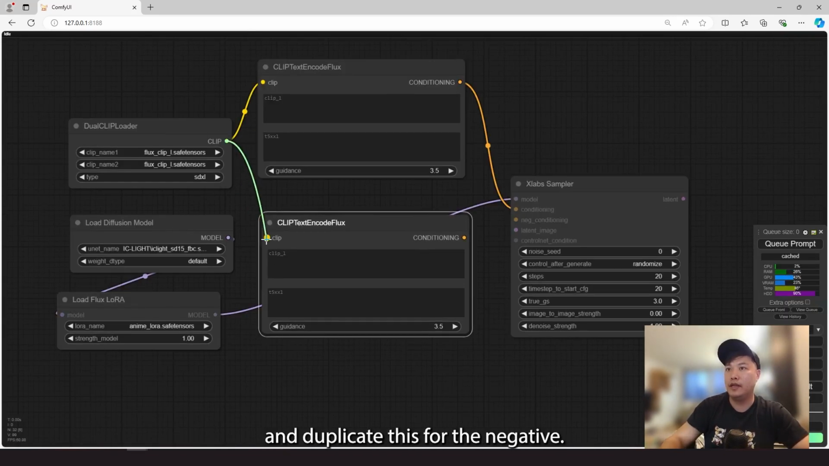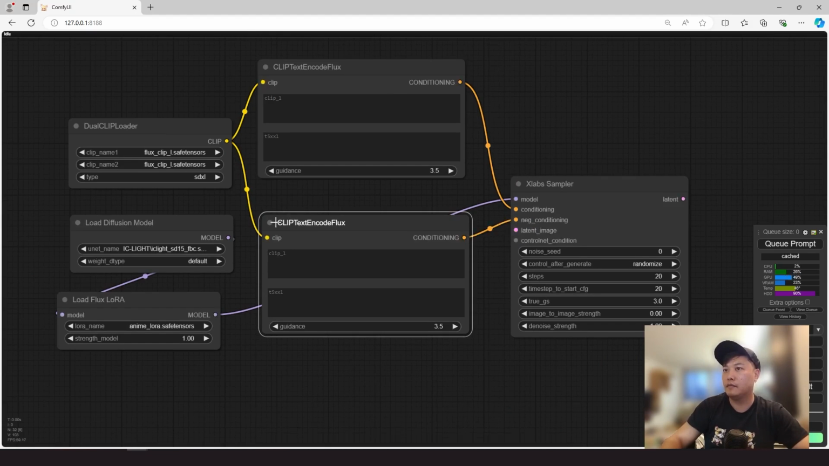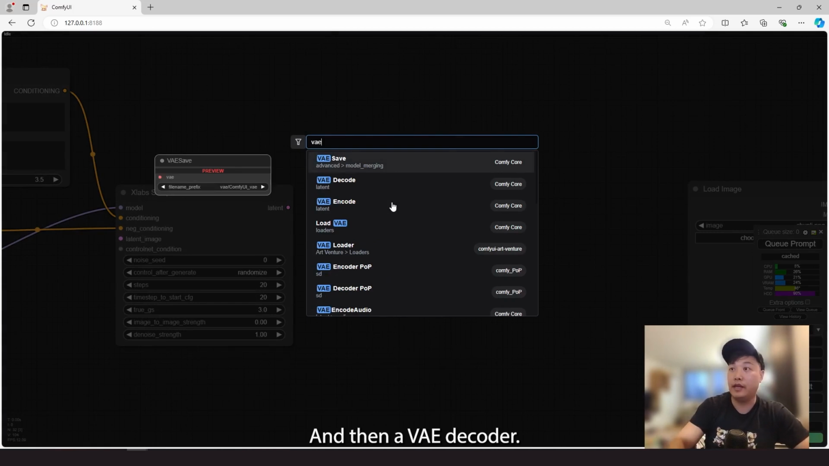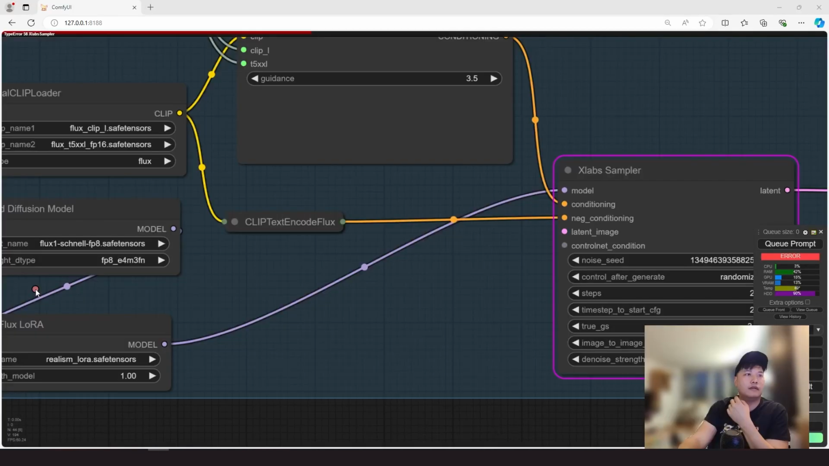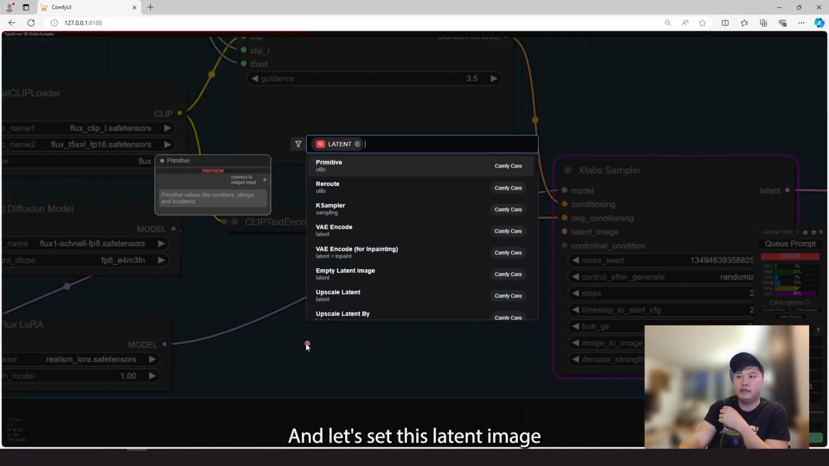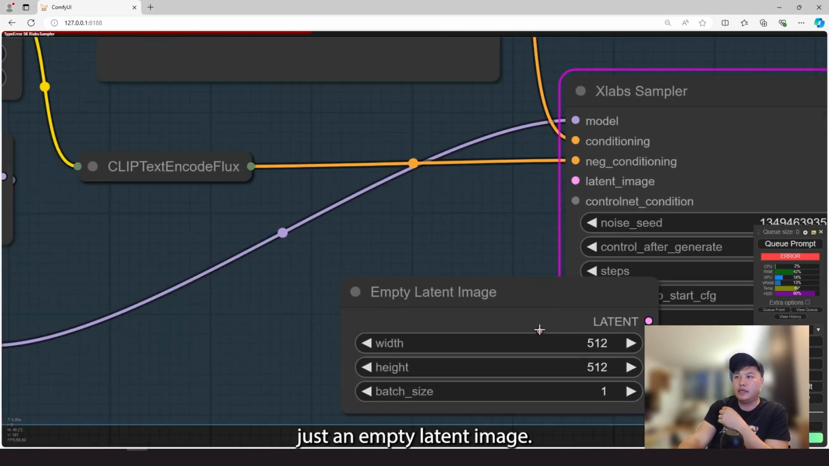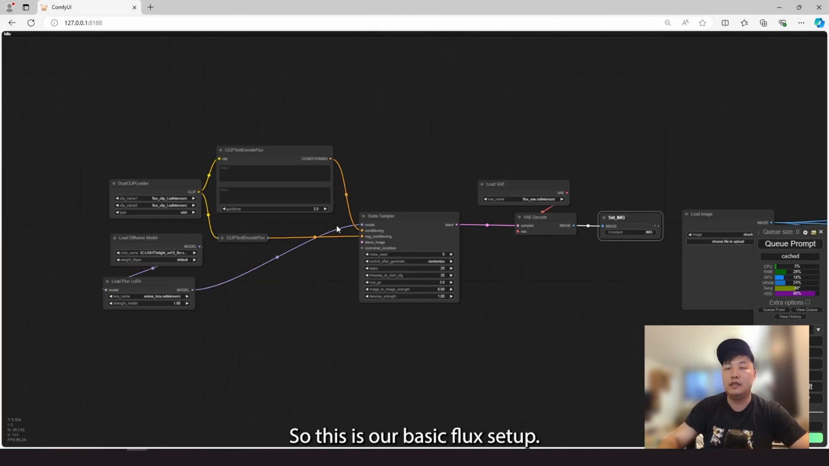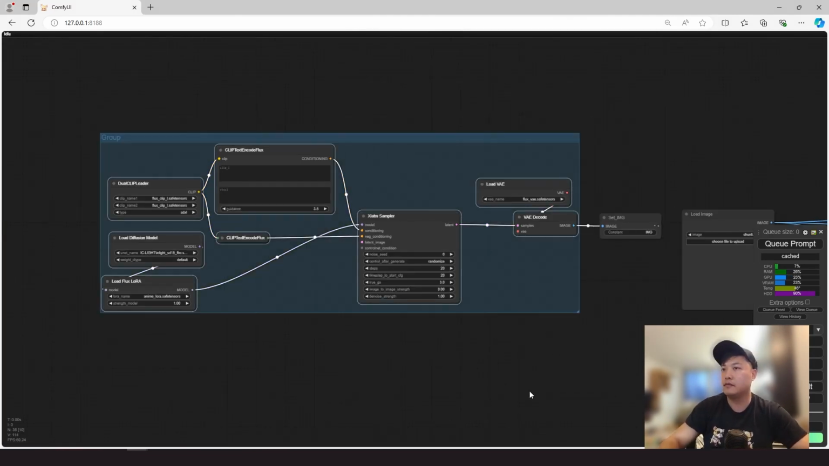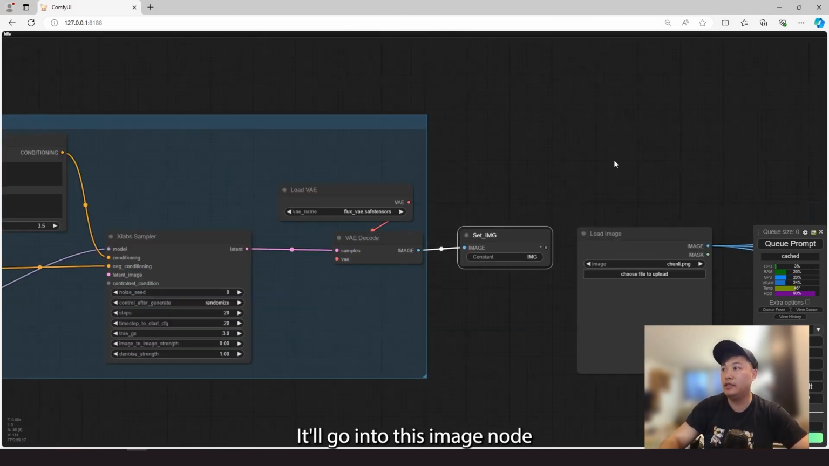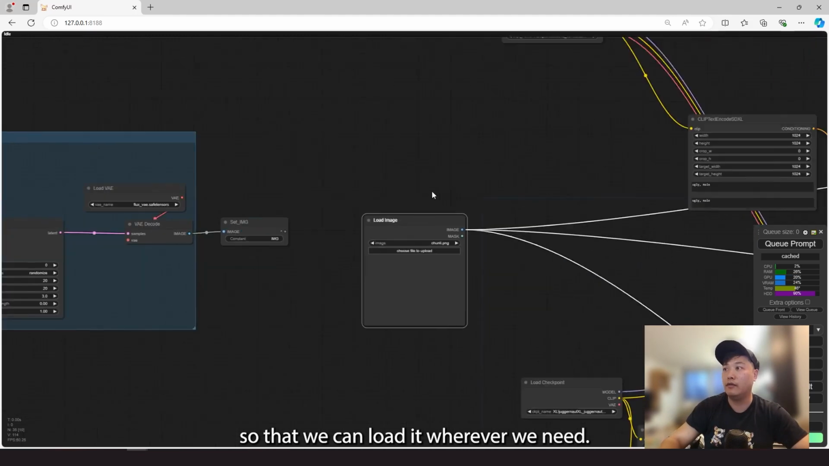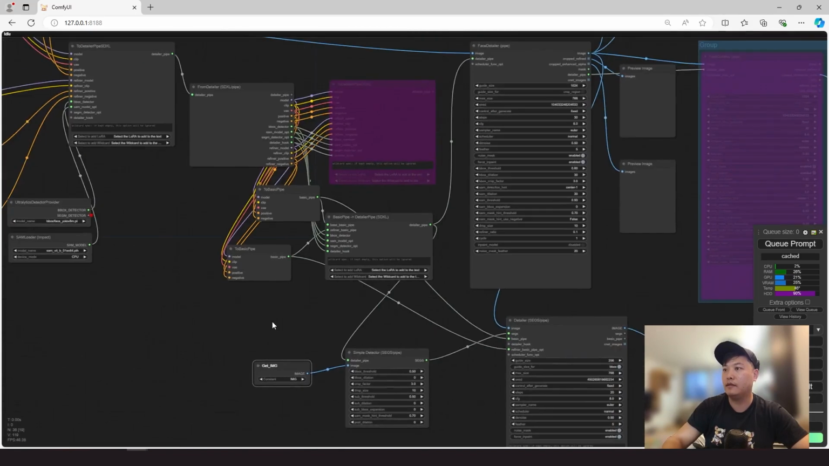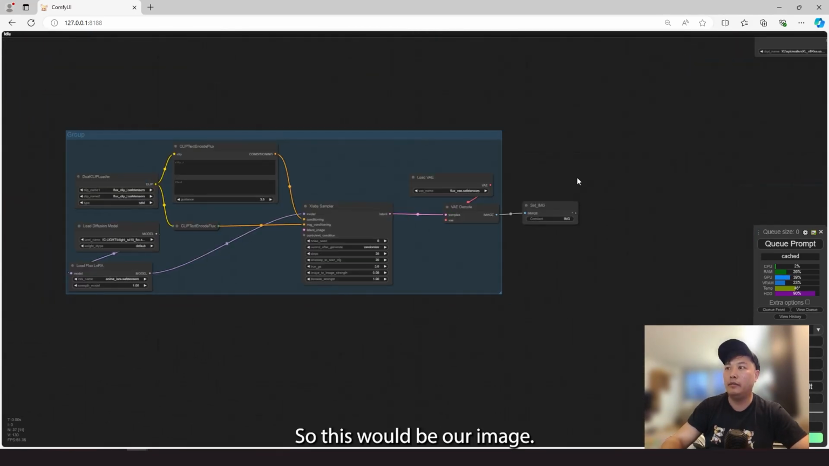I'll duplicate this for the negative, but we're not using that. And then a VAE decode. And let's set this latent image, just an empty latent image. So this is our basic Flux setup. It'll go into this set image node so that we can load it wherever we need. Let's just replace all of these image connections for now. So this will be our image.